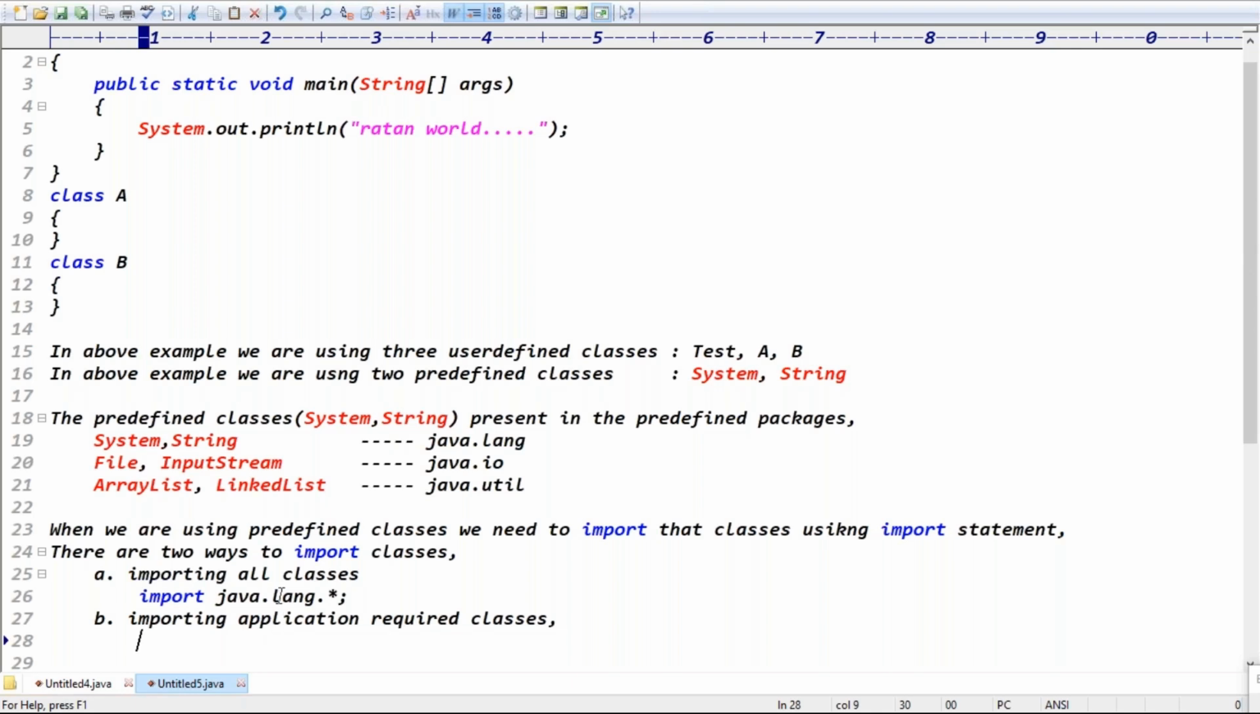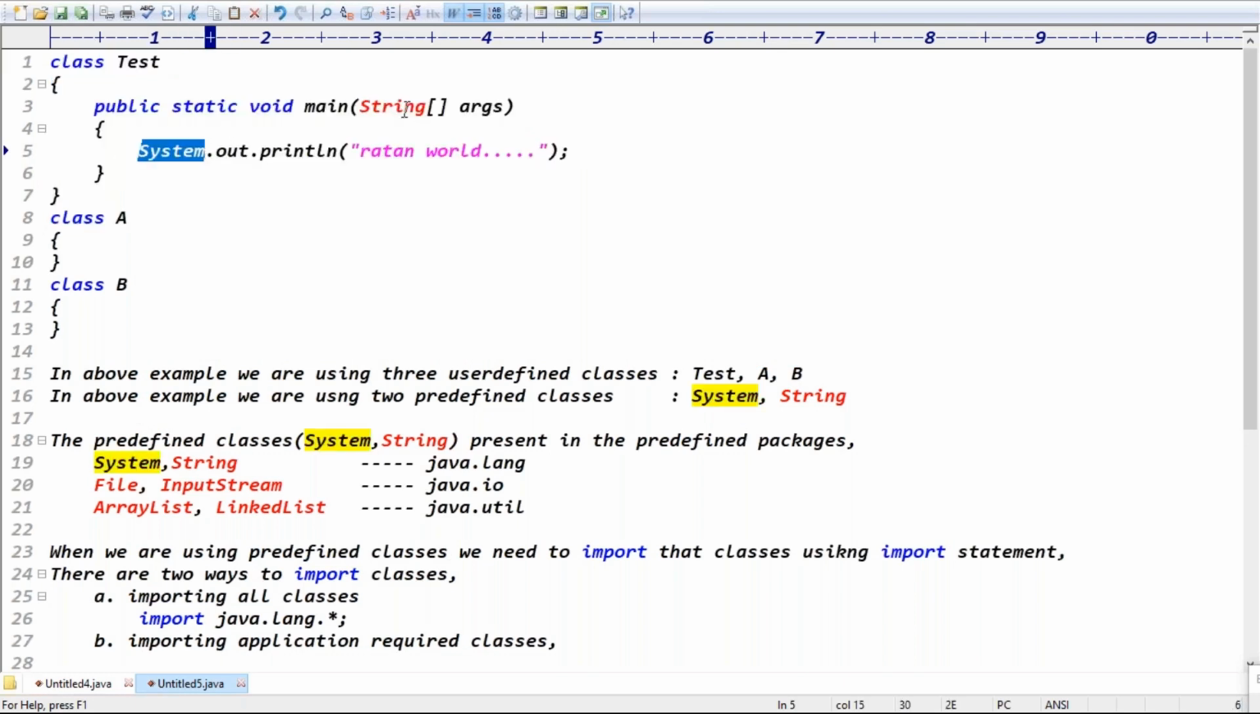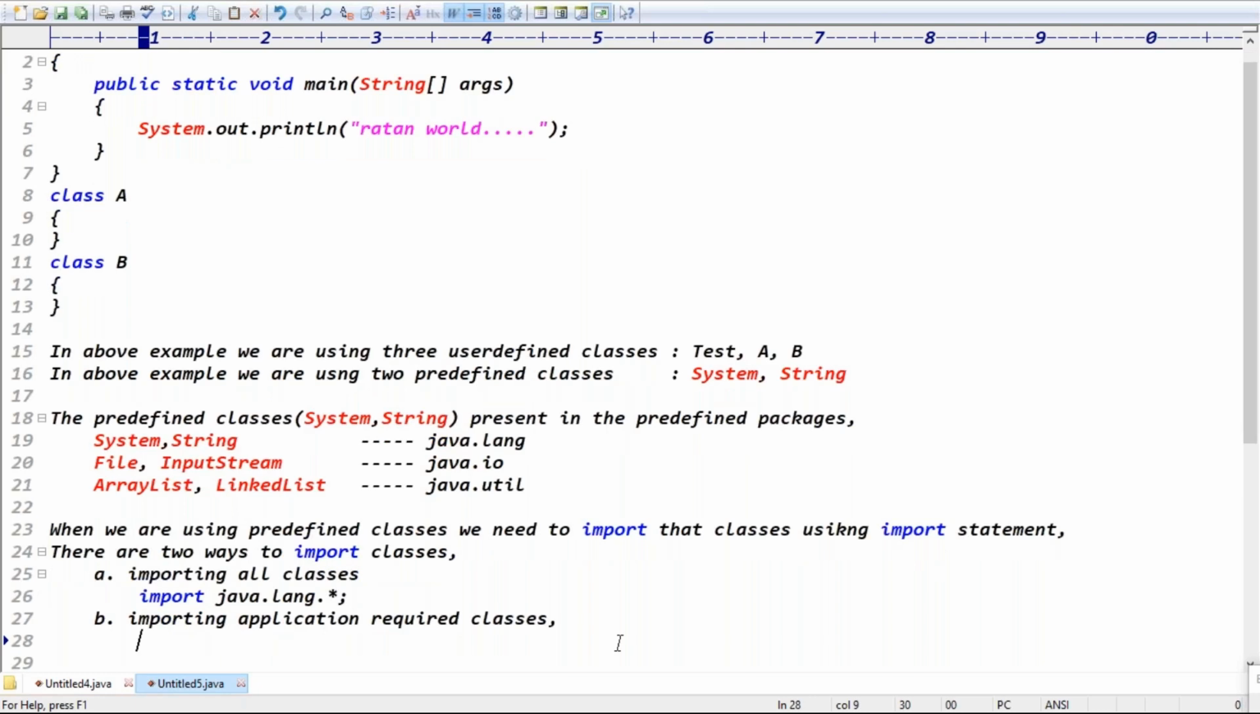No, we are talking about the predefined classes, right? Do we need to import user-defined classes or predefined classes? We need to import predefined classes, right? Then how many predefined classes are we using? Two, right? System class and String class. We need to import only those two.